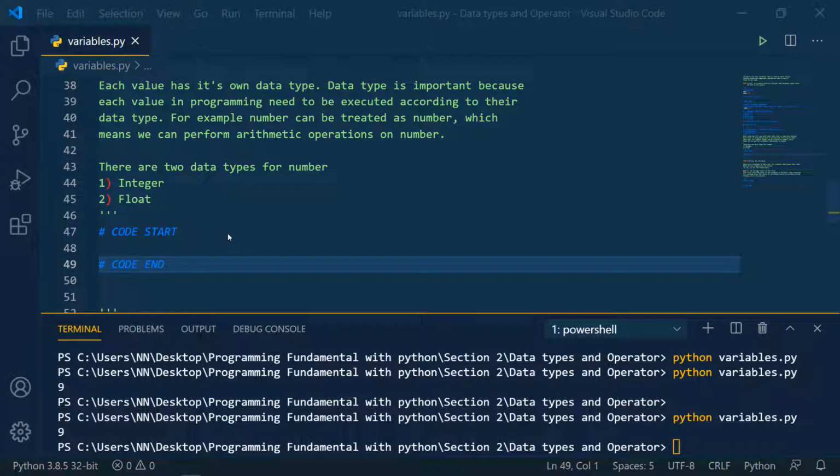In the previous video, we talked about variables. Now, in this video, we'll talk about the number data type in Python. So in Python, we have various data types. Now, what is a data type?